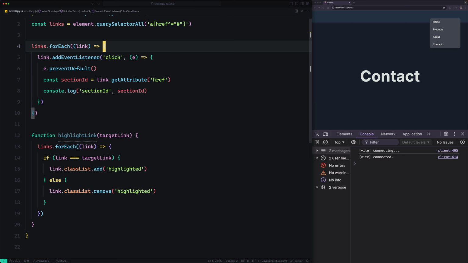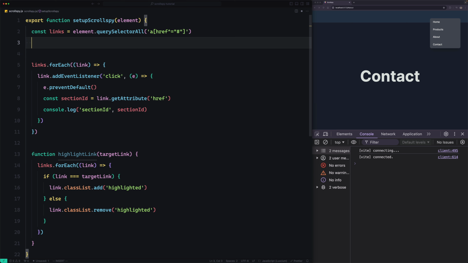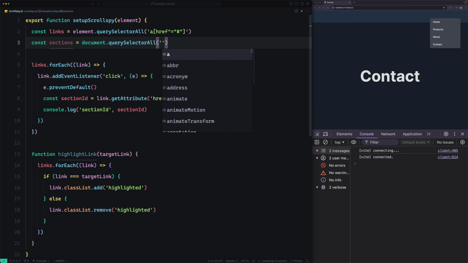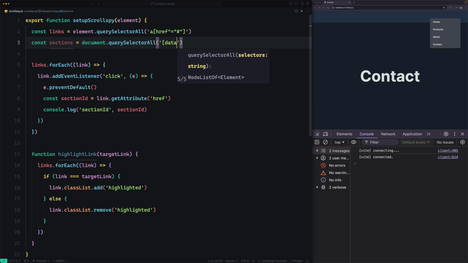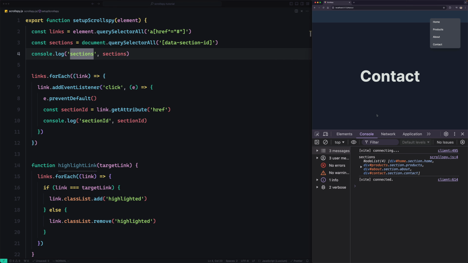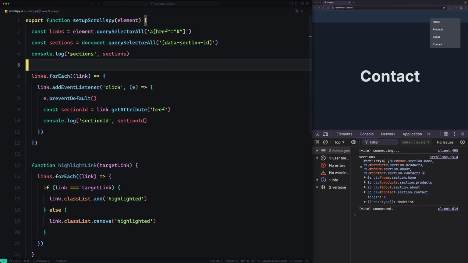Now let's go to the JavaScript code and fetch all the sections. So I'm going to say sections, and I'm going to fetch all the sections from the whole page. Let's say document.querySelectorAll, and we're going to fetch anything that has the data attribute data-section-id. Now let's log this. So you can see we are fetching all the sections. We can see we have home, product, about, and contact. So it works.